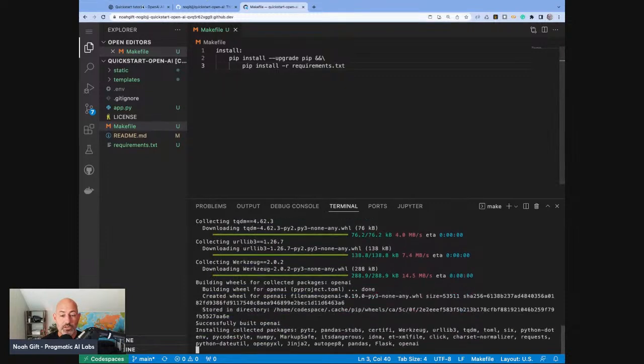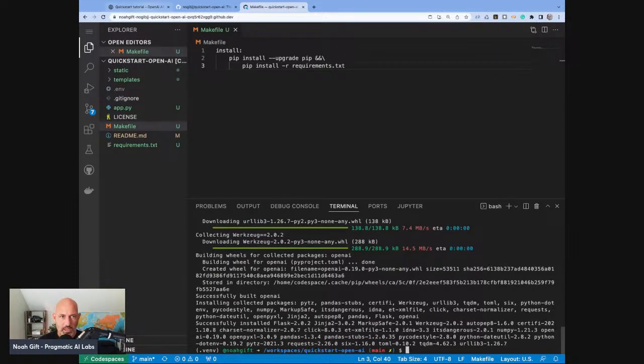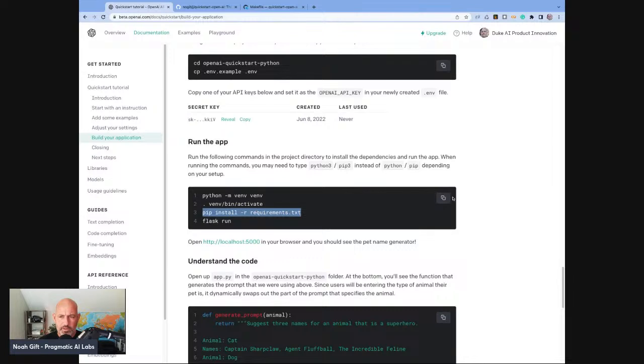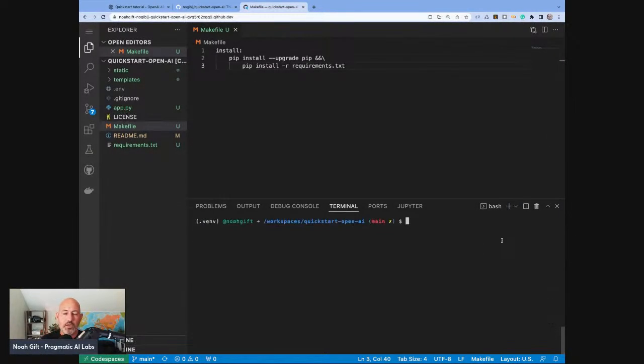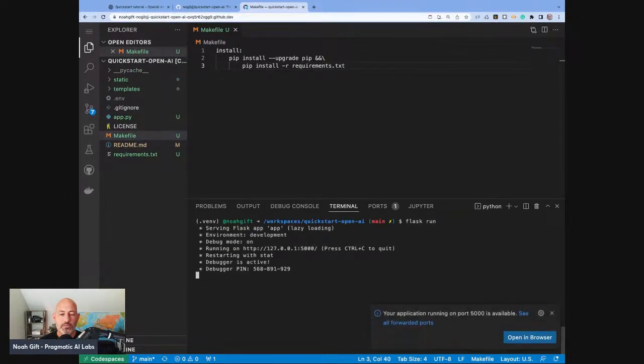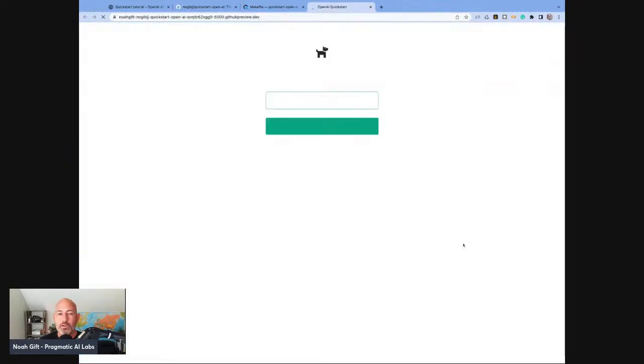And then according to this documentation, I just need to run Flask, which we'll verify works. Okay, there we go. Flask run. Perfect. Flask run. There we go. Now we're running. What's awesome about the Codespaces environment is I can do browser debugging and it will let me open up my app.